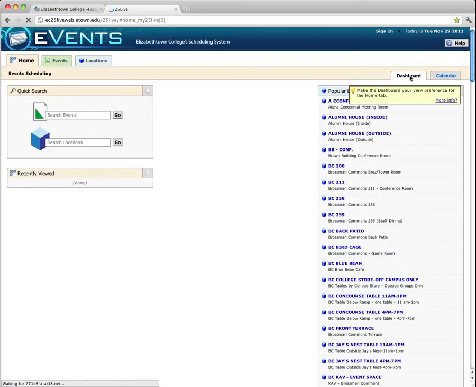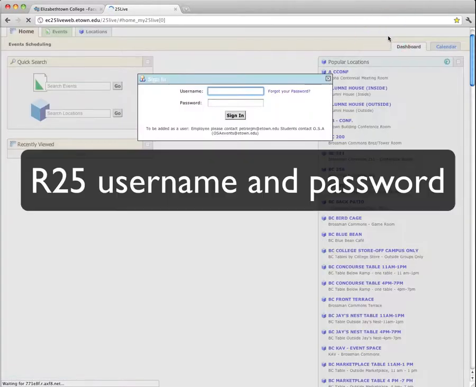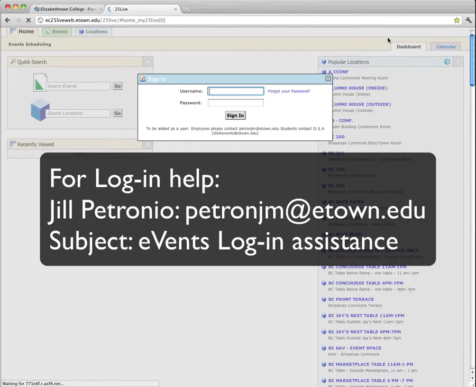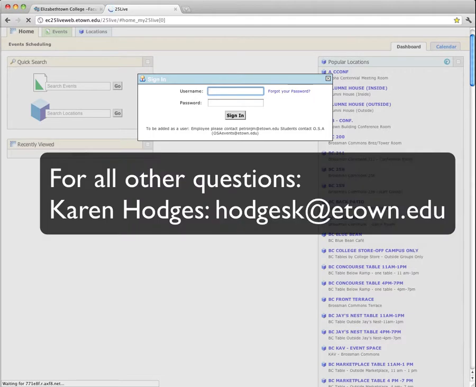Once you get there, you'll need to sign in. Your sign-in is your previous R25 username and password. If you don't remember your login information, please contact Jill Paternio and include eVents login assistance in the subject line. For all other questions, please contact Karen Hodges.